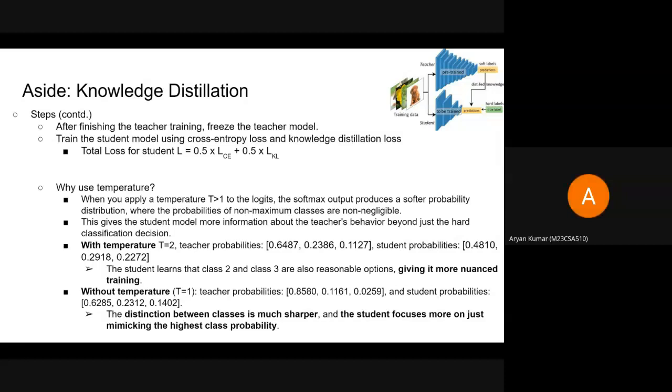Sir, do we divide both teacher and student probabilities with temperature, or just the teacher? No, no, no. Both with the same temperature value. Otherwise, it would not be fair.